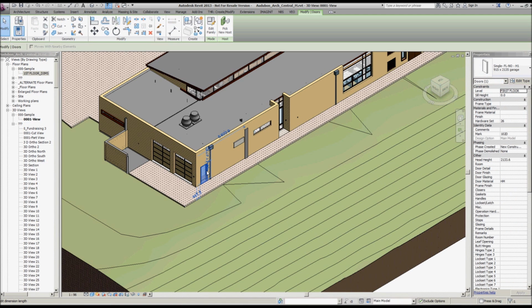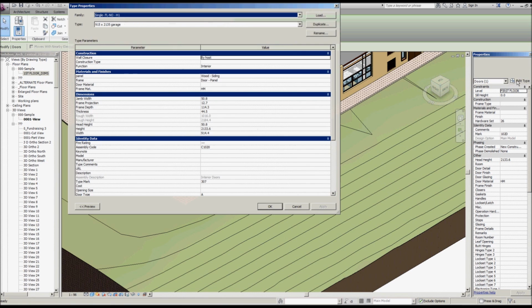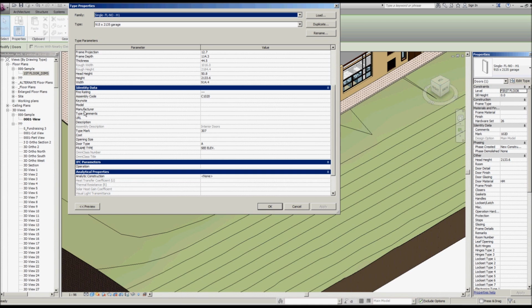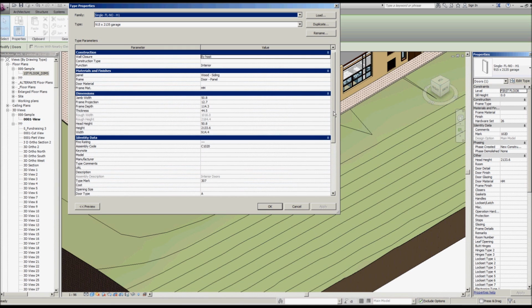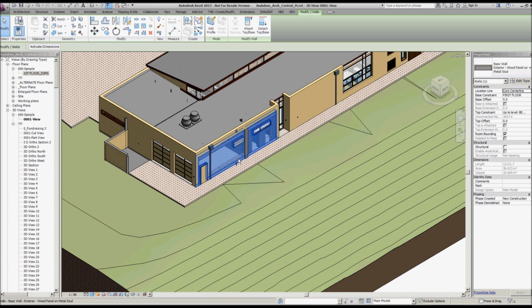If we look at just this corner of the building and pick on a door element, for example, you'll see that that door, as well as having its three-dimensional graphic representation in the model, also contains a lot of data about that door. Its fire rating, its size, its finishes, its materials, its installation, manufacture. You can add your own parameters to this and capture all the information that's necessary about that door.